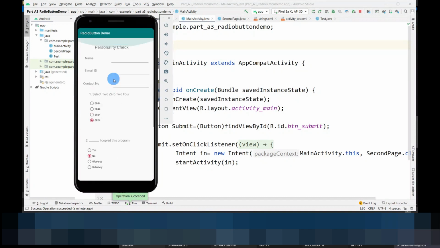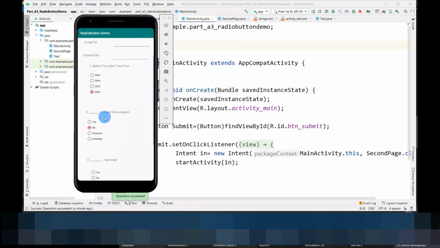That is, at the top one title, then name, email ID, contact number. And after that, 3 or 4 questions. Each question will have more than two options, and finally one submit button.